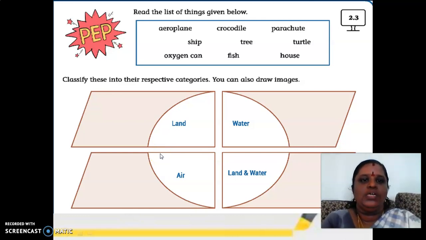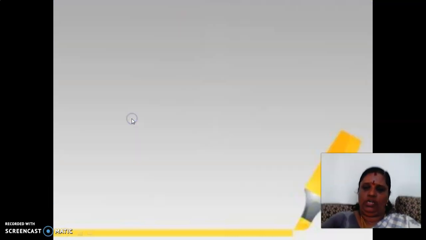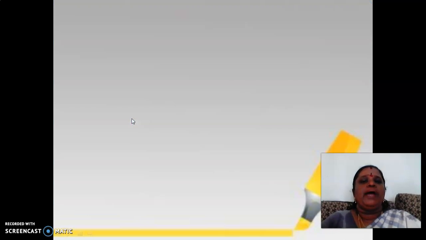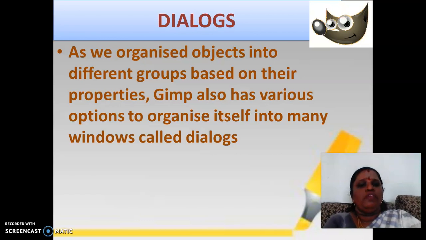Last video we saw the categorization of the list of things given in this PEP activity, right? So we are going to categorize all the things according to the respective categories like land, air, and water. This PEP activity denotes that we organize objects into different groups based on their properties, whether the aeroplane is in the air and the ship is in the water. Likewise, according to the properties, we are organizing the objects.